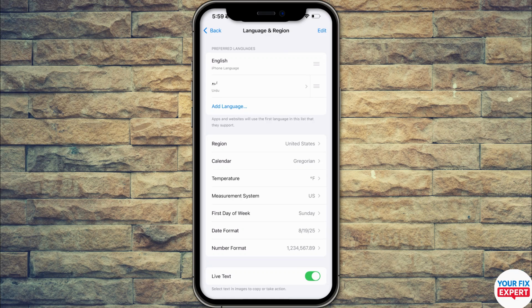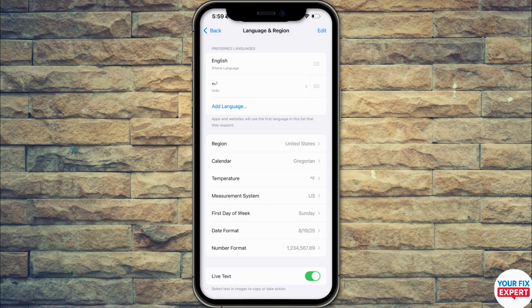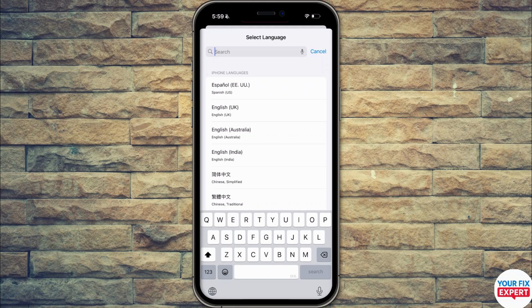So in this section, as you can see, preferred language, I have added two of the languages. So make sure to first of all change your region and select the region, whatever your region is, and after that just add the language, whatever your required language is.